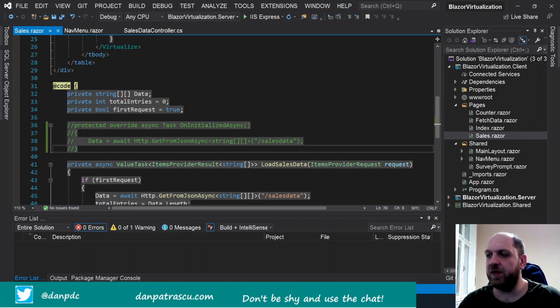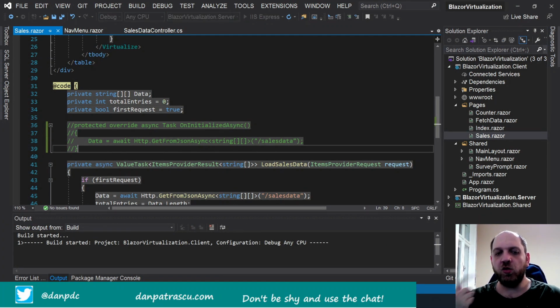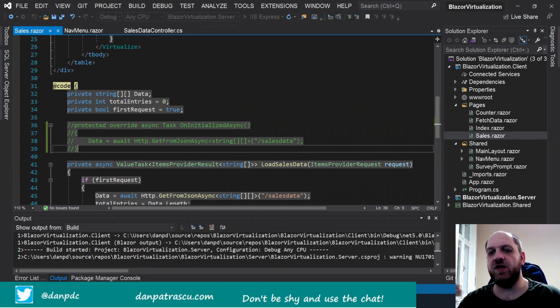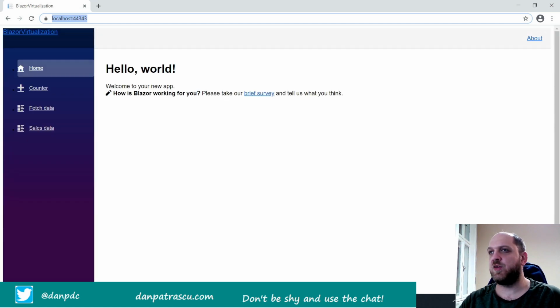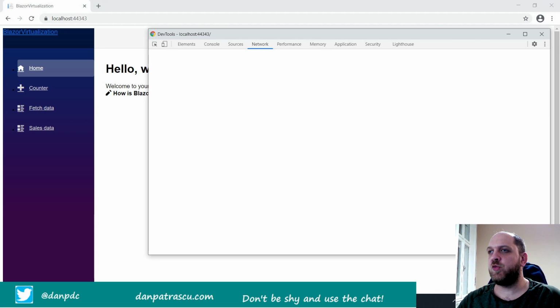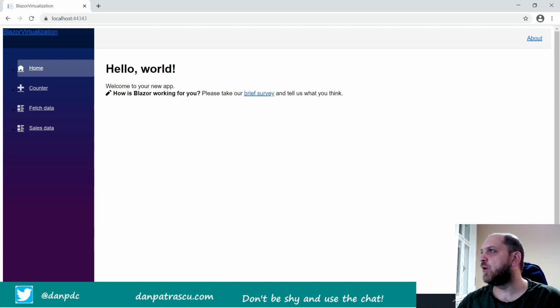So for now let's comment out this override of OnInitializedAsync. Let's save everything and run the application again. The outcome should be exactly the same. So our table should be virtualized, meaning that we will only render the rows that fit into our screen at that certain point. And once we scroll, I would expect that we'd get more and more data.